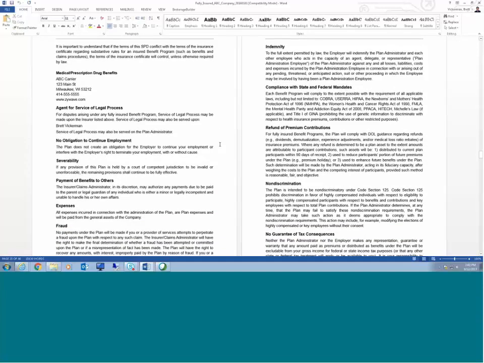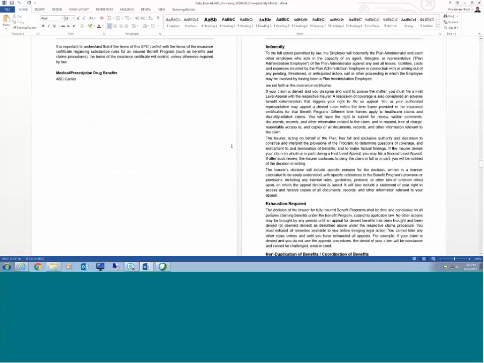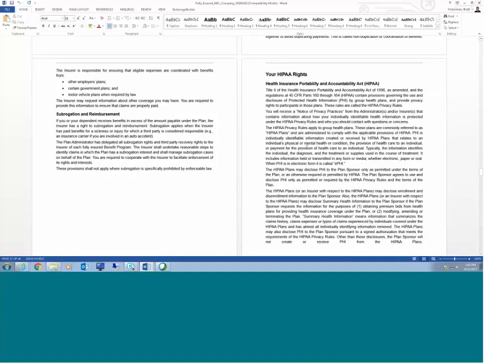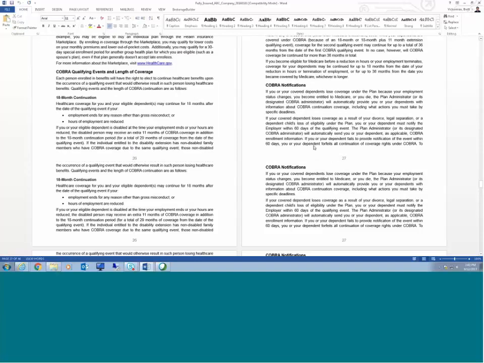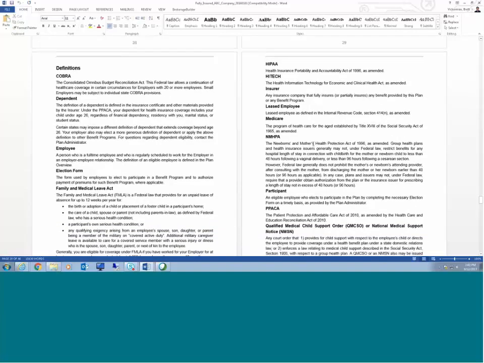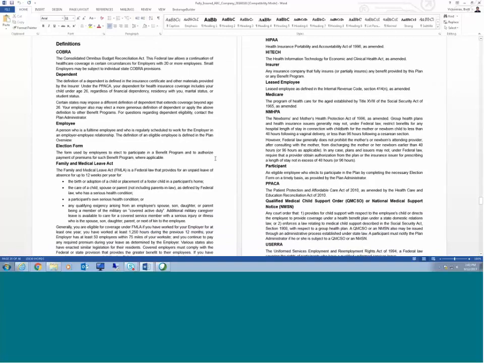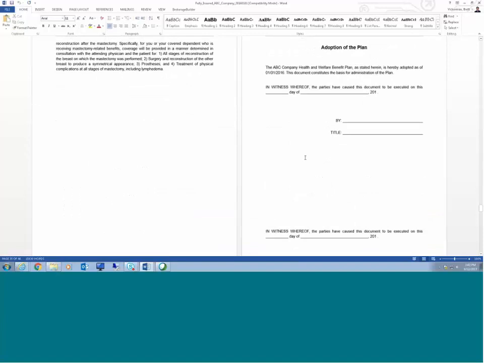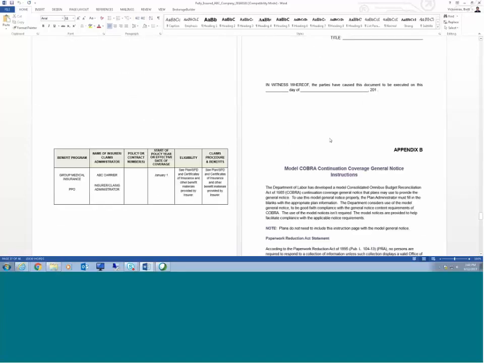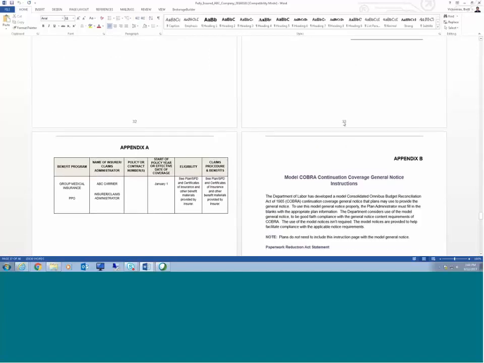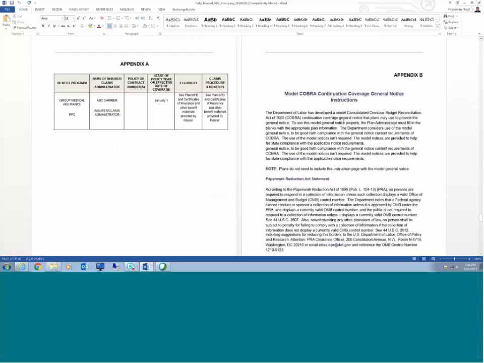And as we get toward the bottom, you will also see your HIPAA rights, COBRA continuation coverage rights, and you'll also see a nice little definition section, which I always like to point out. There are some key definitions here that are included in the very end of the resource. Of course, we have our adoption of the plan page, which would need to be signed and dated. And this is page 33, probably because I removed some of the ERISA language, so it became a little bit shorter. And then we also have the appendices at the end.